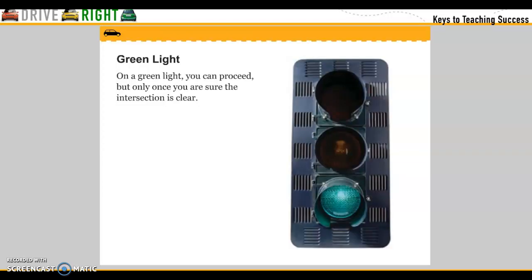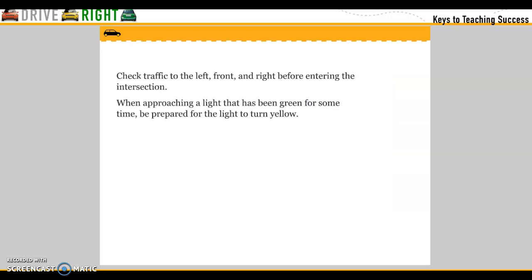Green light. On a green light, you can proceed, but only once you are sure the intersection is clear. Check traffic to the left, front, and right before entering an intersection. When approaching a light that has been green for some time, be prepared for the light to turn yellow.